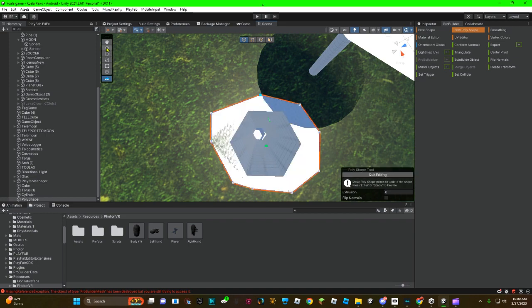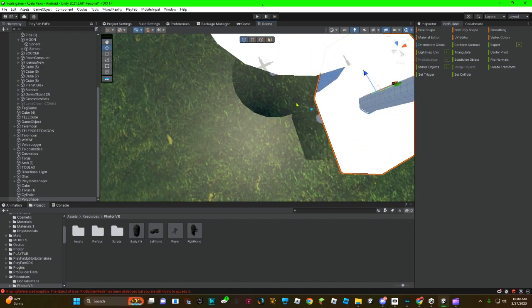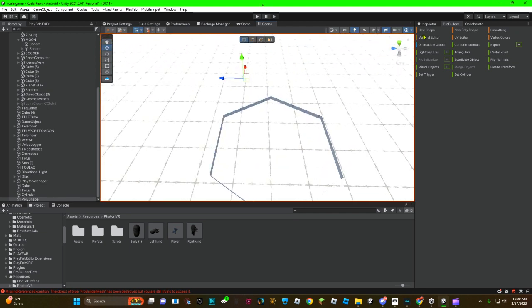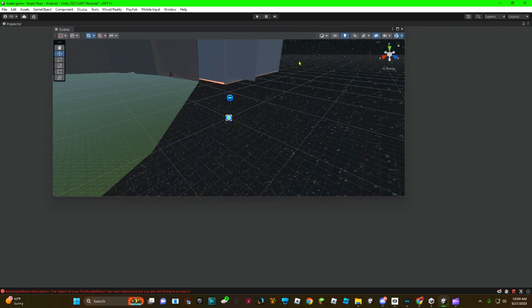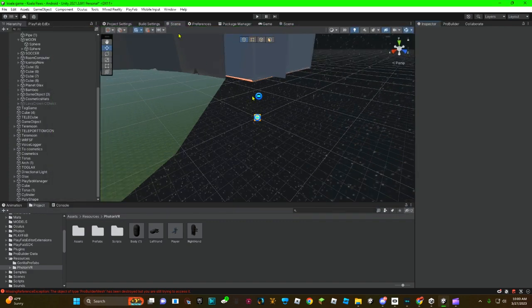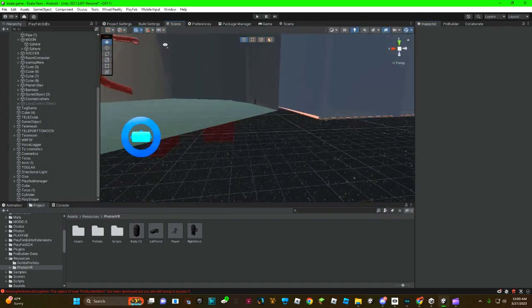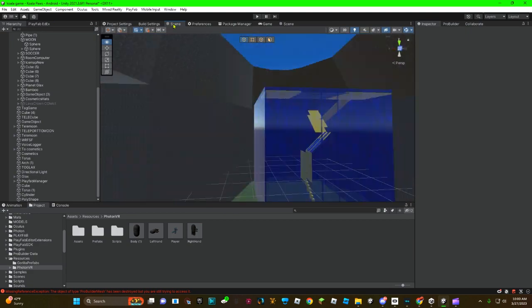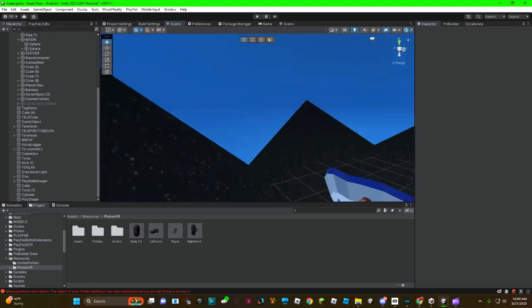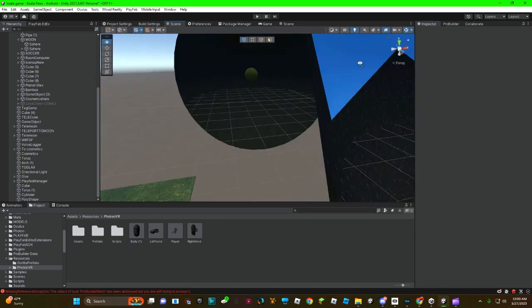I'll make your map. Let's say that's your map. That's the only thing you have on your map. And then, you know. I did not mean to do that. Why am I over here? Okay. Where is it? Oh, it's outside the map.